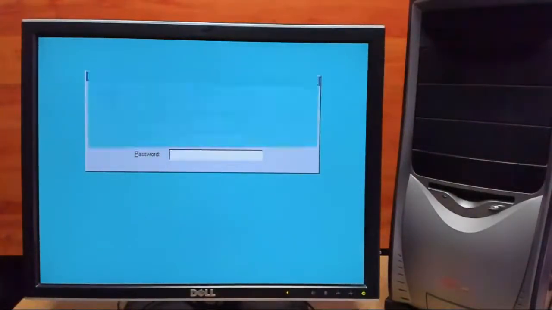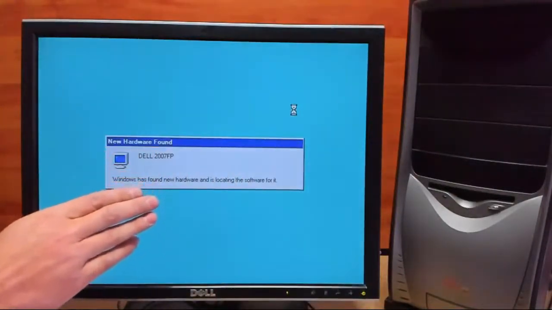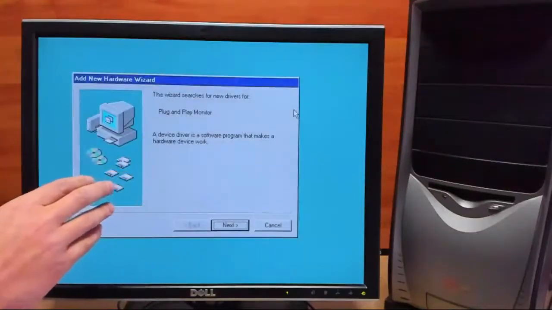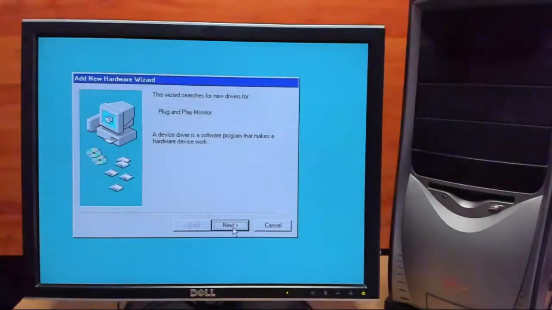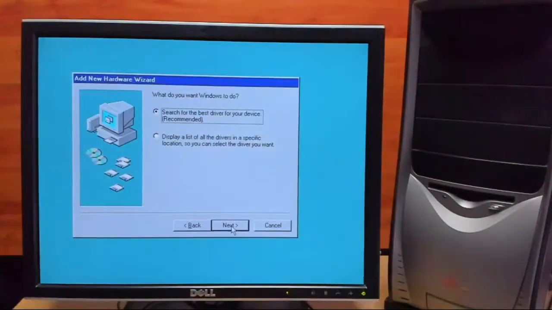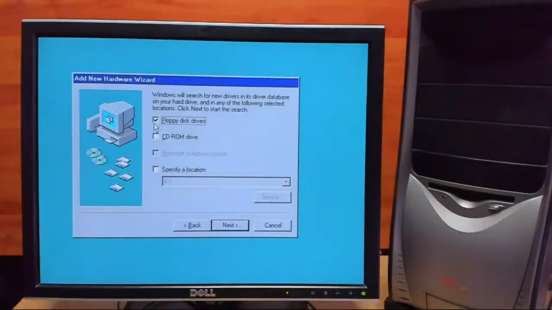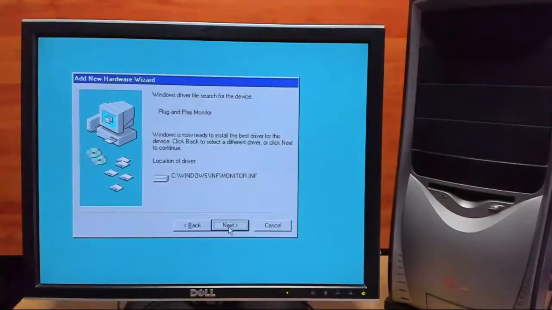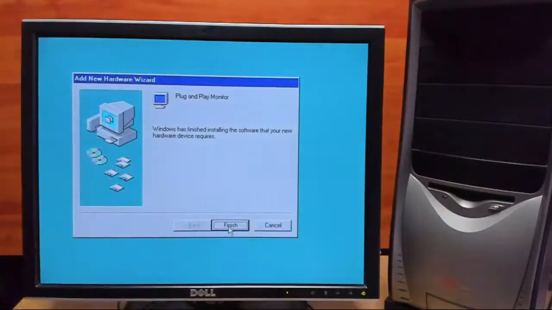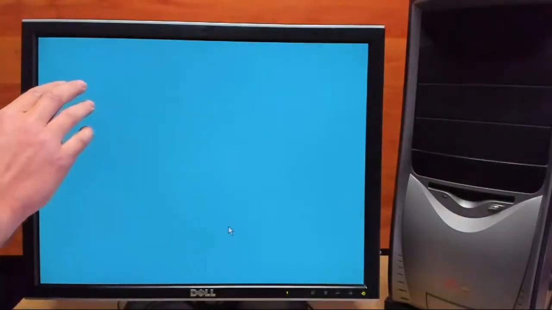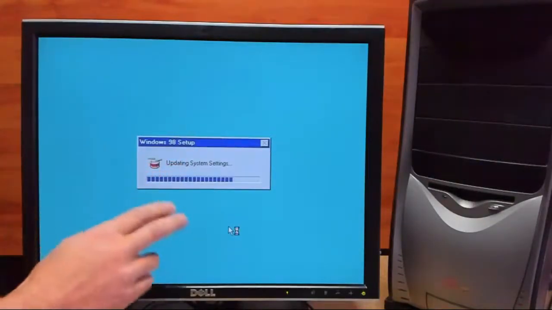Now, one of the reasons that I like installing Windows this way is for this reason right here. Now, if we go through this install for this monitor, normally in this area, it would have asked for the CD-ROM. But because we installed from the hard drive, it won't ask for the CD-ROM.